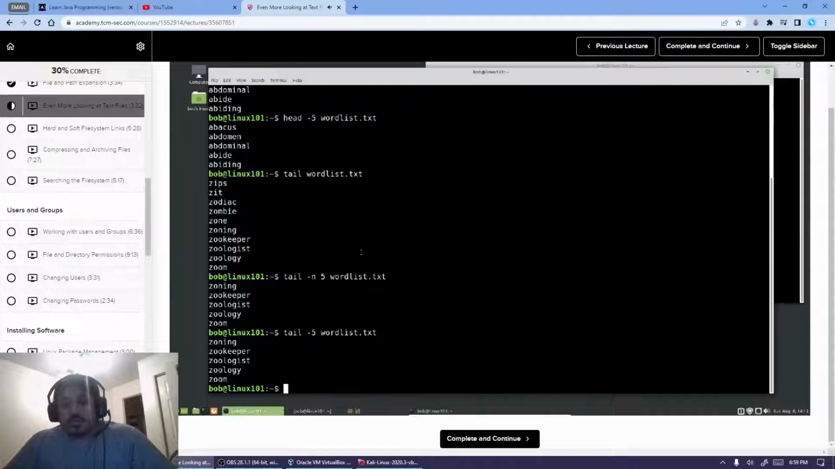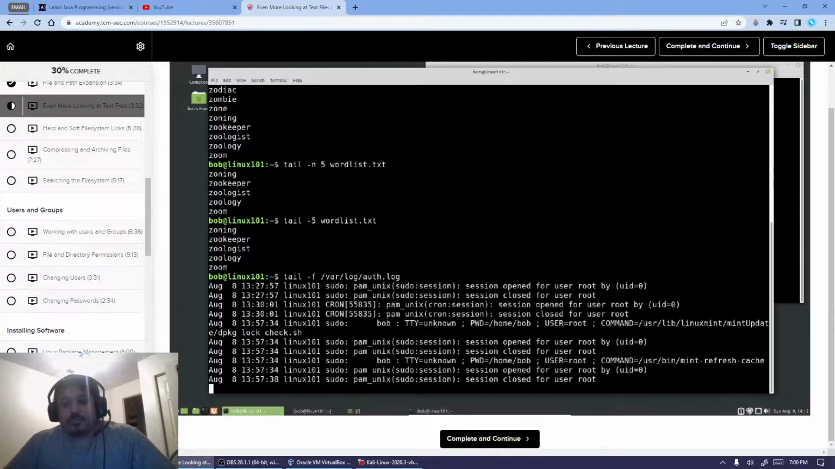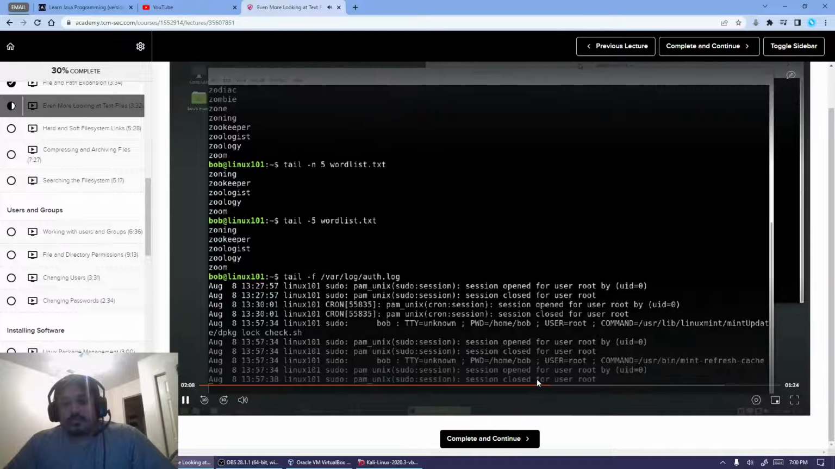First, we tail the log file using the -f option. In another terminal, I will request administrator privileges to run a simple command.